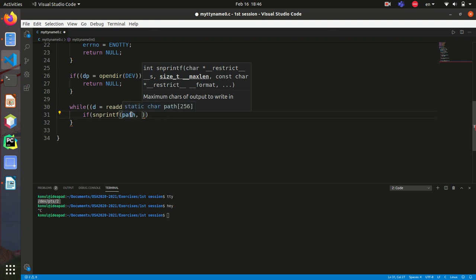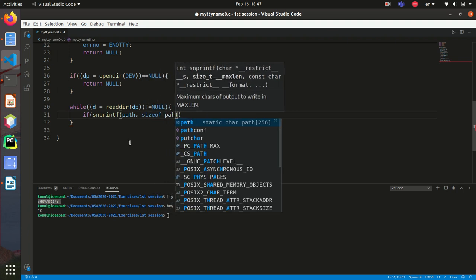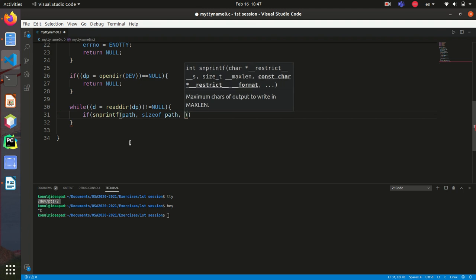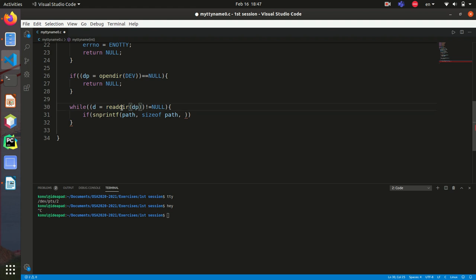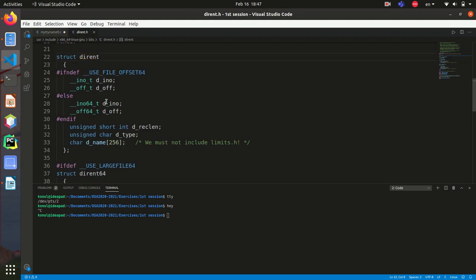Right now we don't have anything in this path. It's empty, so we will write to this path. The next parameter is the maximum number of bytes to be written to the path. As a maximum number of bytes, I want to write as much as the path size. And the next parameter is the format specifiers we need to think about. So when we call the readdir function here, it has already filled the needed data into this struct dirent.